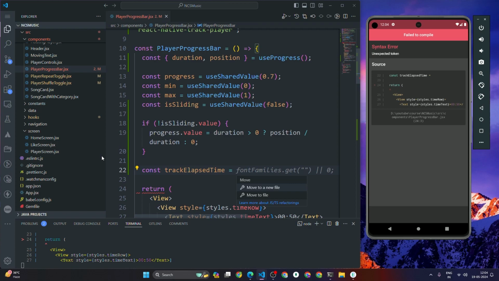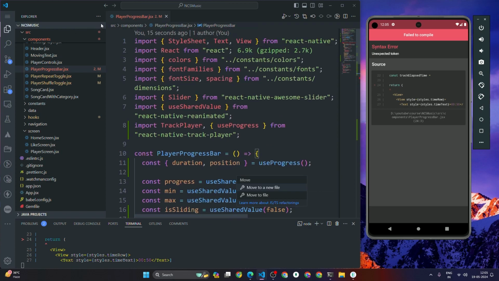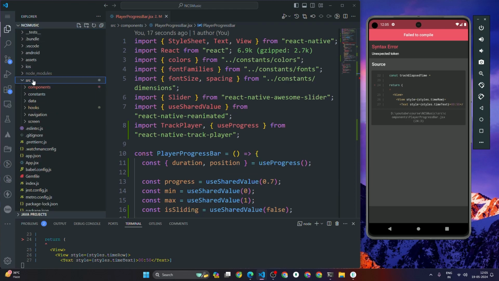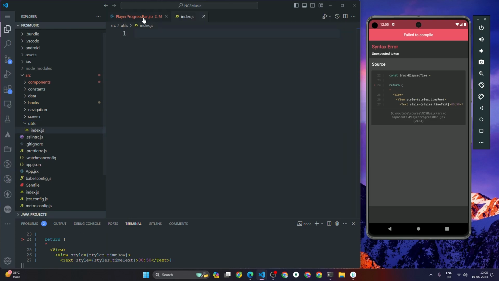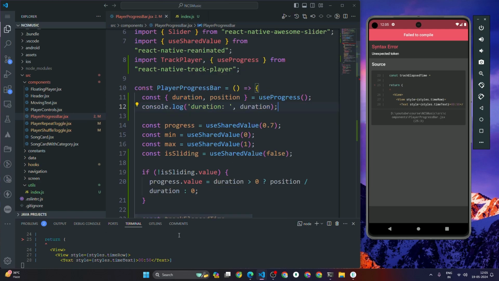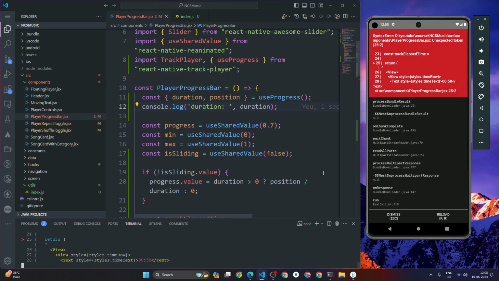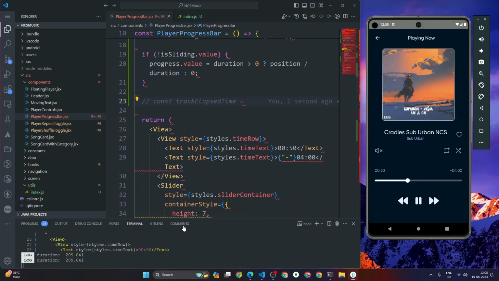For that, I'm gonna go inside utils. Do we have utils? Okay, let me collapse all the folders, and inside the source I'm gonna create one folder called utils, and inside utils I'm gonna create one file called index.js. Before that, let me show you the duration right now. Let me reload the app, and let me comment this line of code as well.